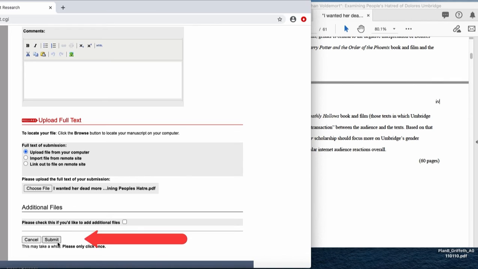It may take a while to load, so only click once. If it times out instead of loading, you can use the back button on your browser. It will save most of your information, but double check to make sure nothing is missing.